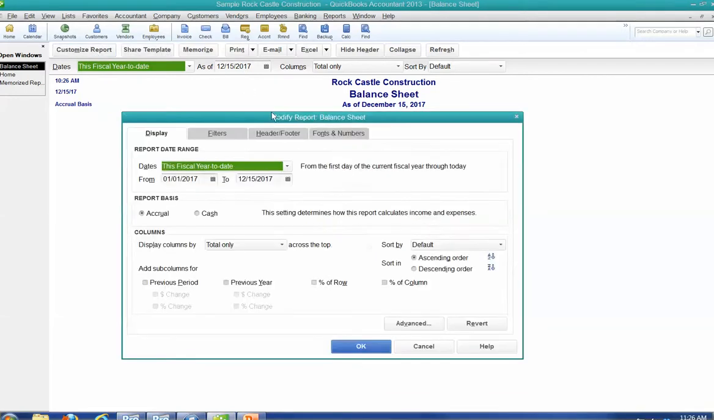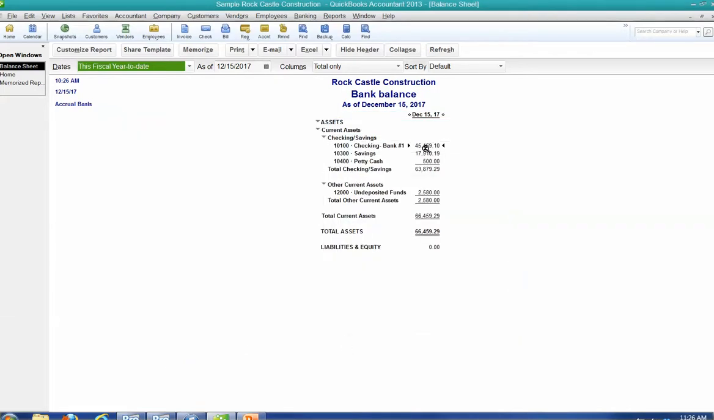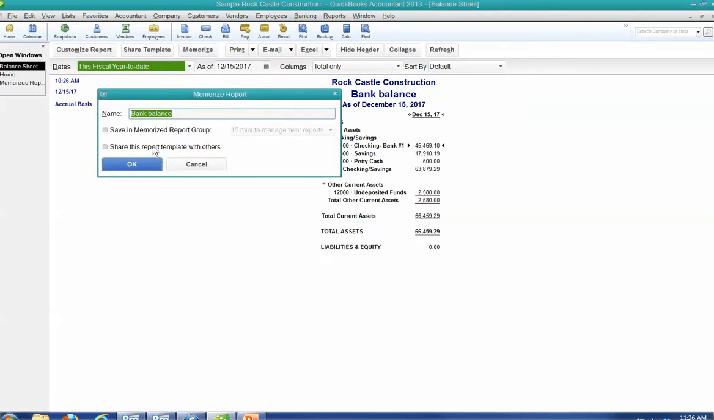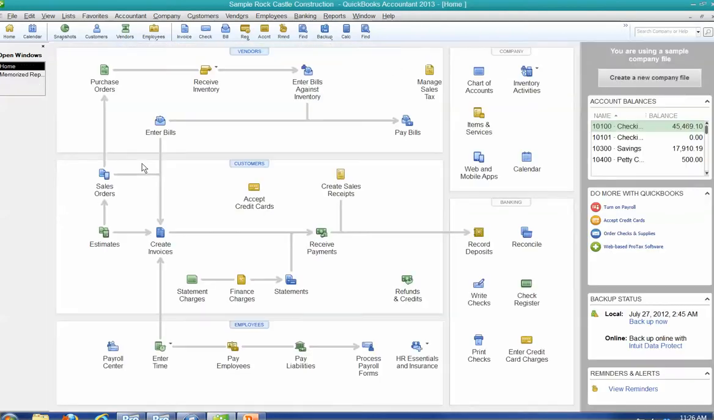What I would recommend is changing this to say, instead of balance sheet, bank balance. I wish they'd have this one. They don't. Now what I have is I can see what I'm doing on my bank balance for this particular day, memorize it. All right, put it with my group and say okay. So those are the 5 types of reports that I want to see, and that's how to set them up.